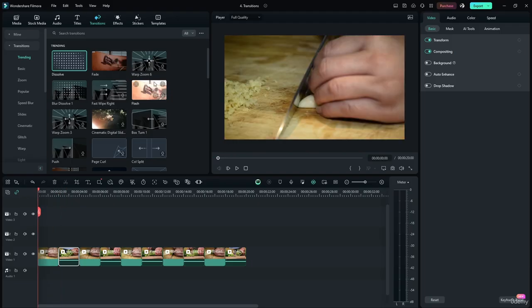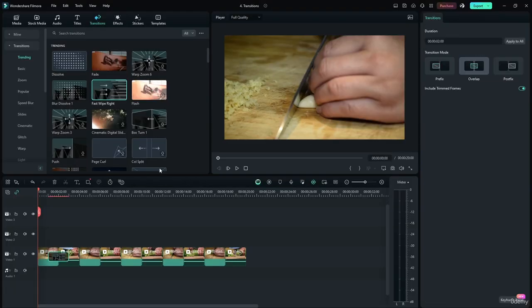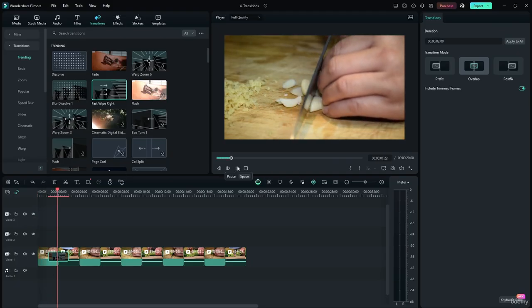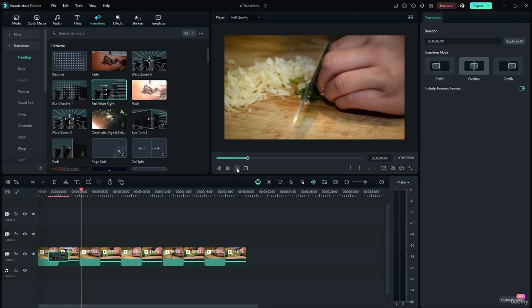Now you have various types of transitions over here. And then trending, you have blur dissolve, you have fast swap, right? So let me go ahead and add that one in there so that you can see what kind of effect this is. So I'm going to go ahead and play it. As you see, it swapped fast, right.